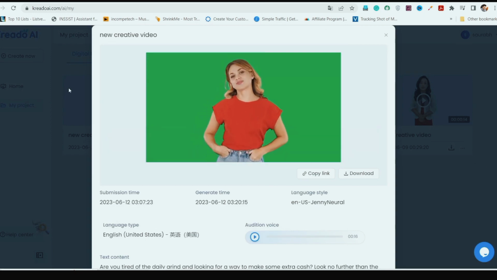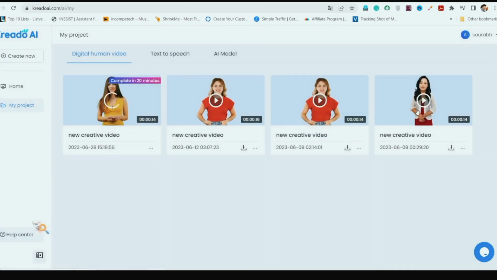Isn't that incredible? With KreadoAI, you can bring your avatars to life without any hassle or financial burden. So go ahead and start creating your personalized AI talking avatar today.